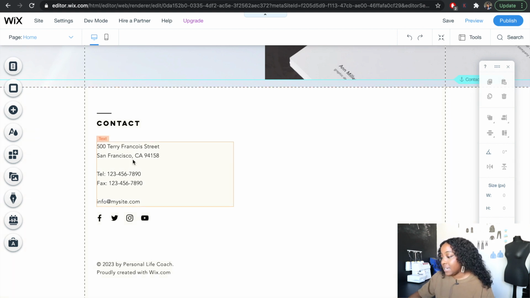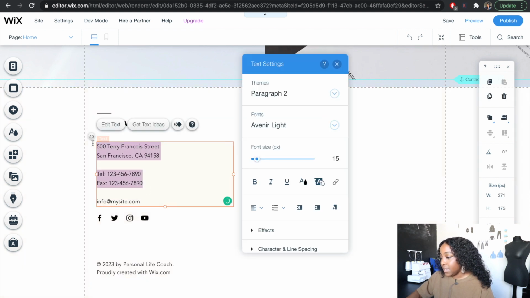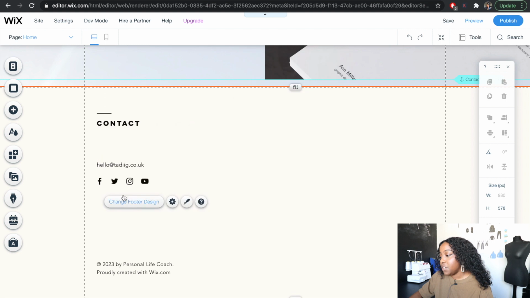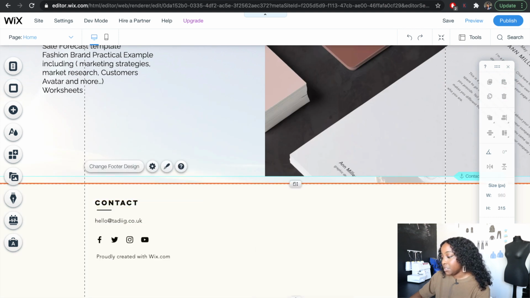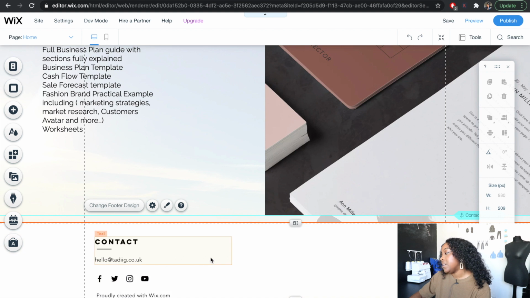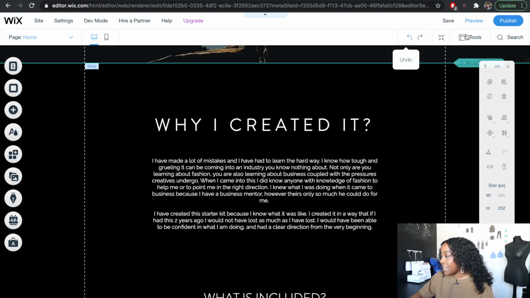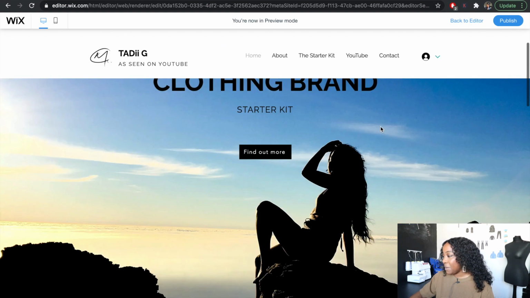So instead, I am going to just have my email address here. So I'm going to get rid of all of this, and also the links to my social media as well, so people can just holler at me on there. So I'm just going to move these bits up, clicking this button here. I'm just going to reduce the size of the footer. There we go. And I'm going to click preview and see what my website is looking like.